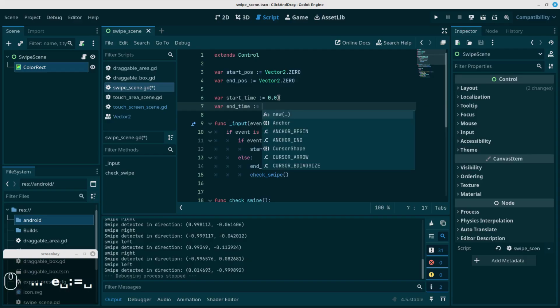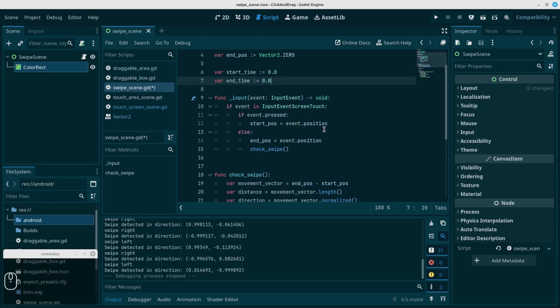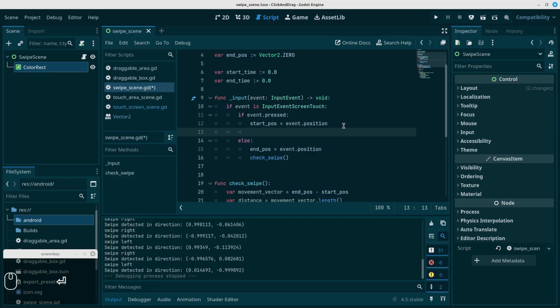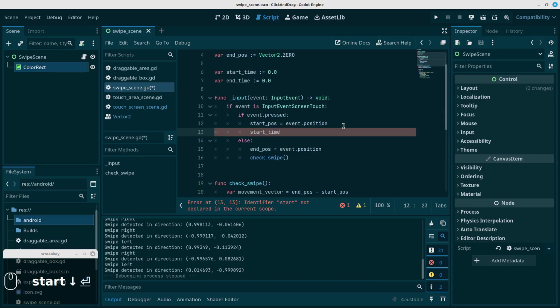I hope you remember what this colon equal is. We'll also say that's 0, 0. And let's move down a bit now. Underneath event pressed, we want to also record time. So when we touch the screen, we want to record the start time as well.